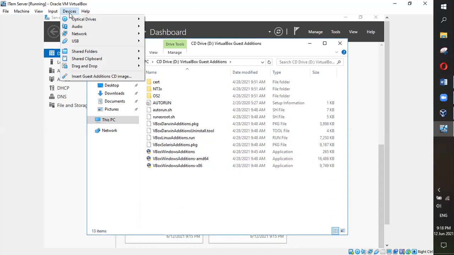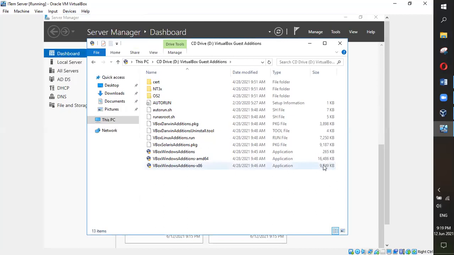Devices is on your VirtualBox menu bar. And then you come down to Insert Guest Additions CD Image. Okay, it's there now. All right, so let's move on. I said the third from the bottom, VirtualBox Windows Additions. All of us can see me. You double click on it.